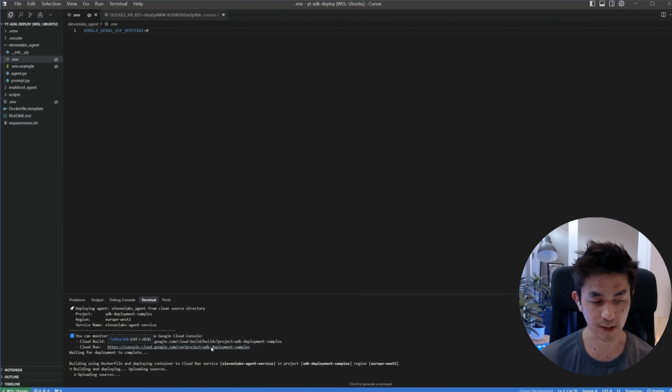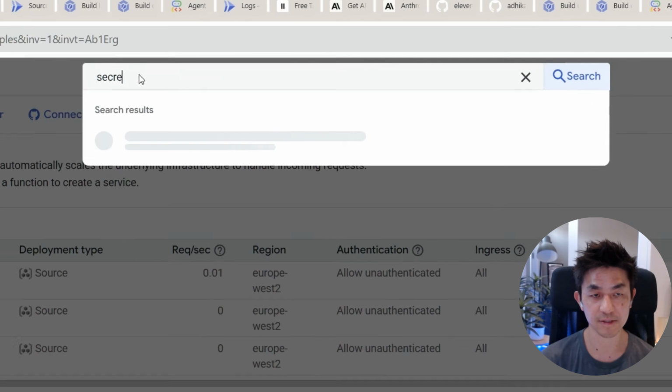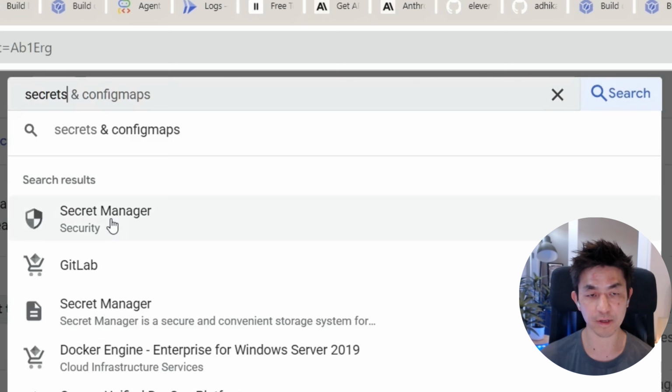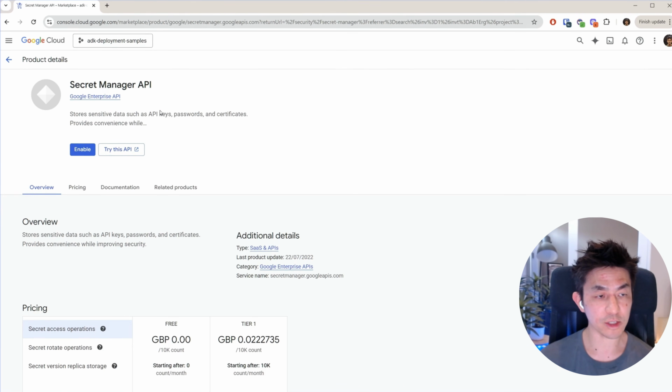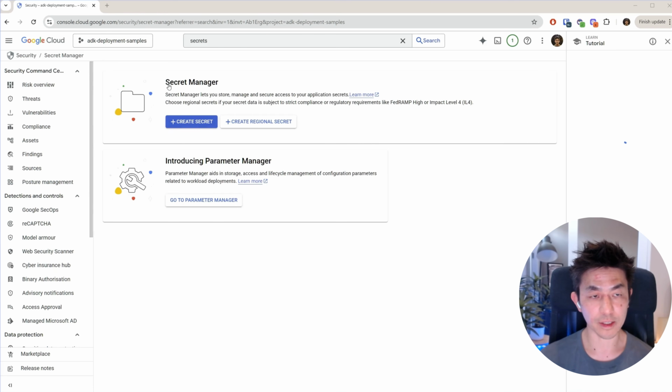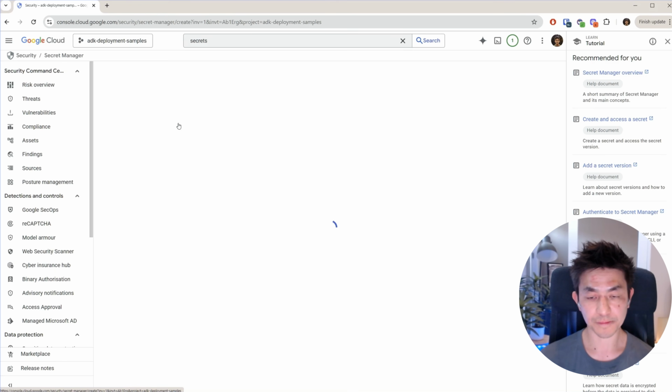There's a nice link to Cloud Run over here. Open this up. All right, and now you want to type secrets and you go to Secret Manager. Once you've opened up Secret Manager, click on Enable so that this is enabled for your project. Now once it's enabled, you will see Secret Manager. So you just do Create Secret.